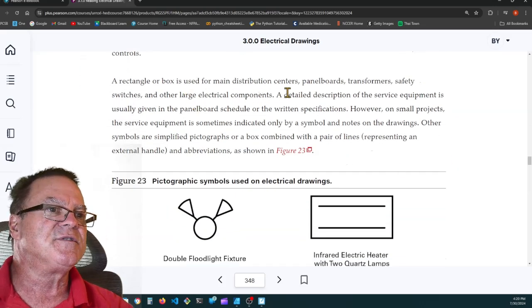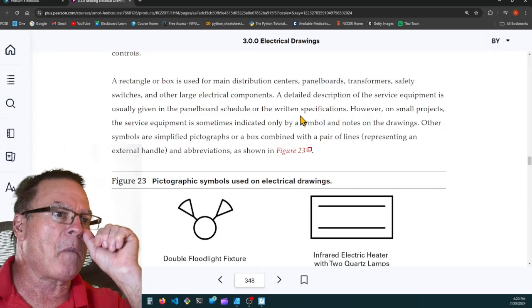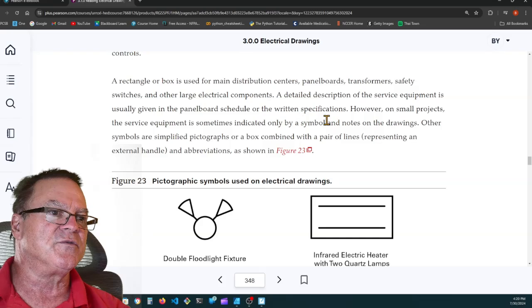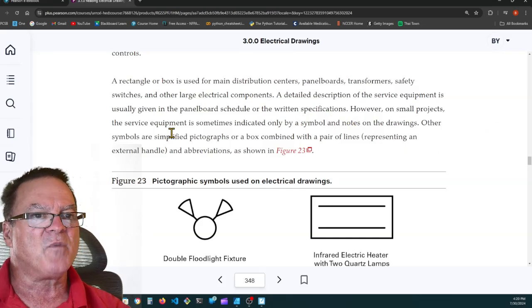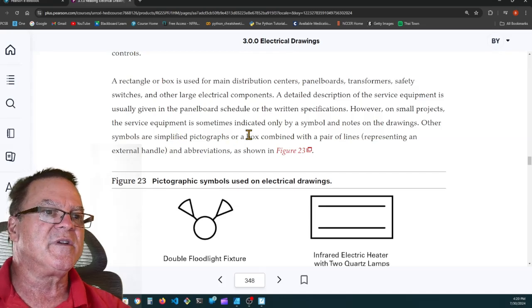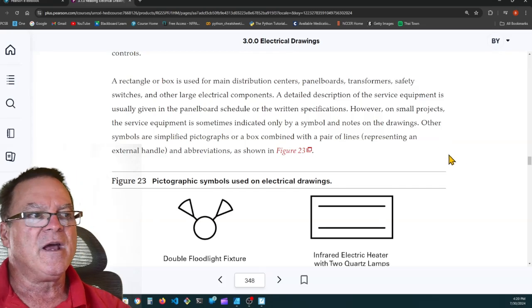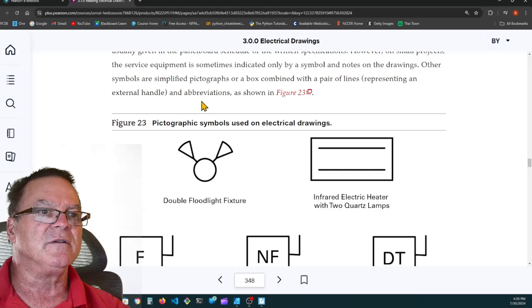A rectangular box is used for main distribution centers, panel boards, transformers, safety switches, and other large electrical components. A detailed description of the service equipment is usually given in a panel board schedule or the written specifications. However, on small projects, the service equipment is sometimes indicated only by a symbol and notes on the drawings. Other symbols are simplified pictographs or a box combined with a pair of lines representing an external handle.